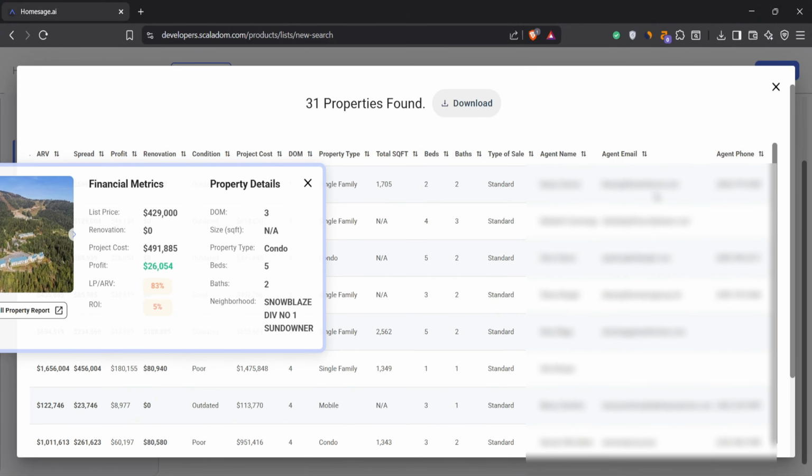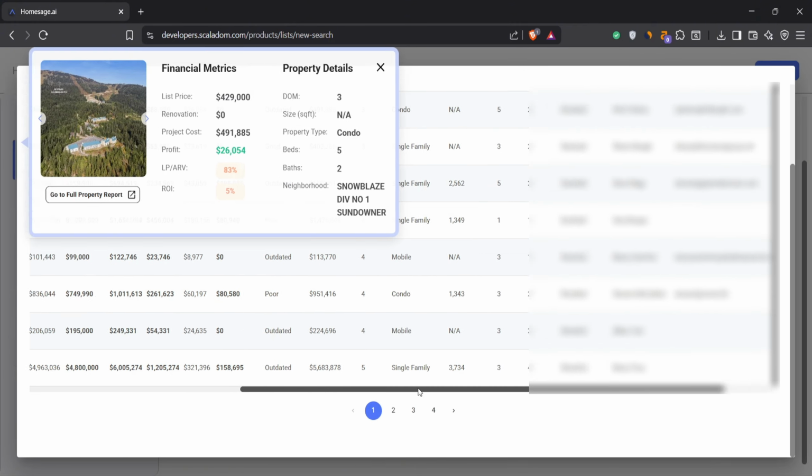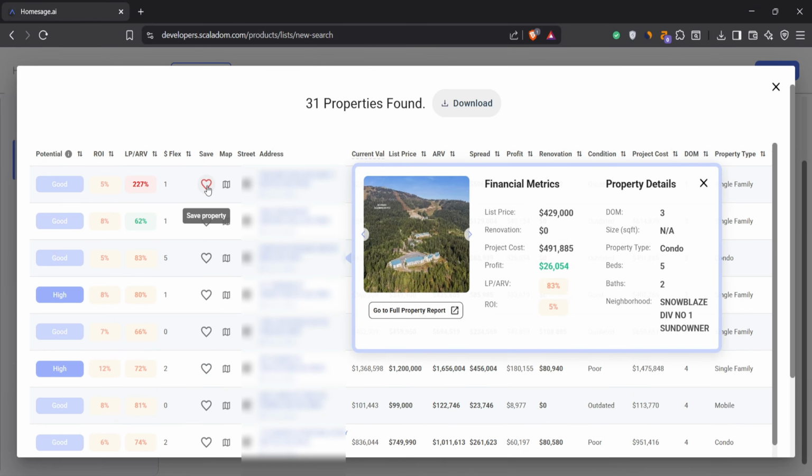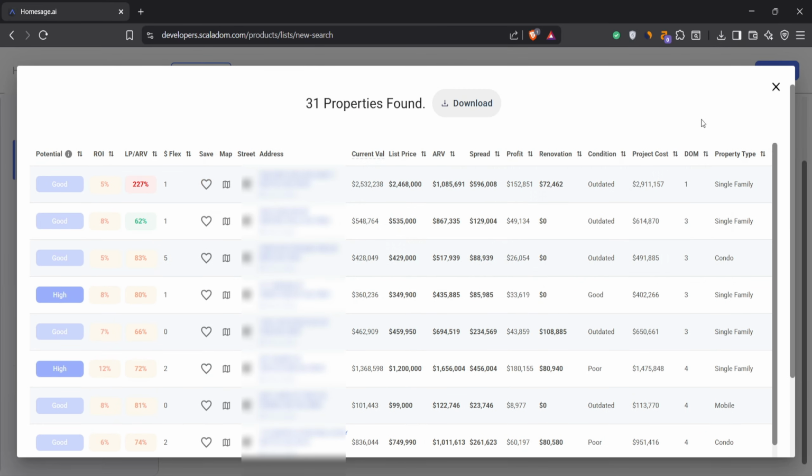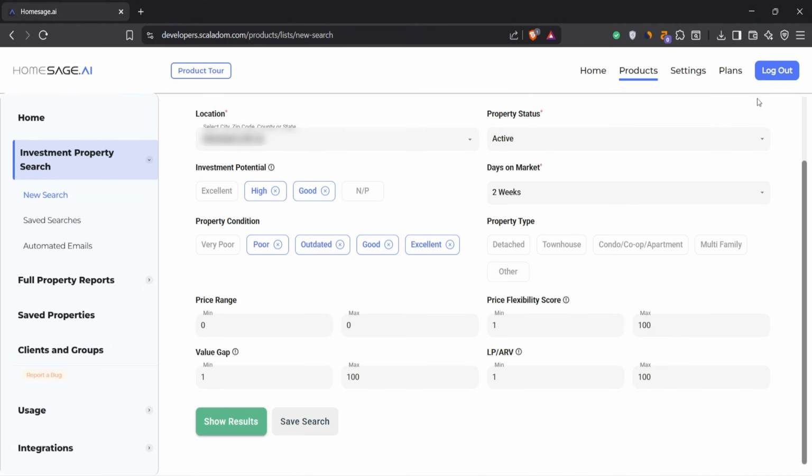You can save individual properties by clicking the heart icon or download the full list by selecting the Download button at the top. You can also close the list and simply save your search for later.